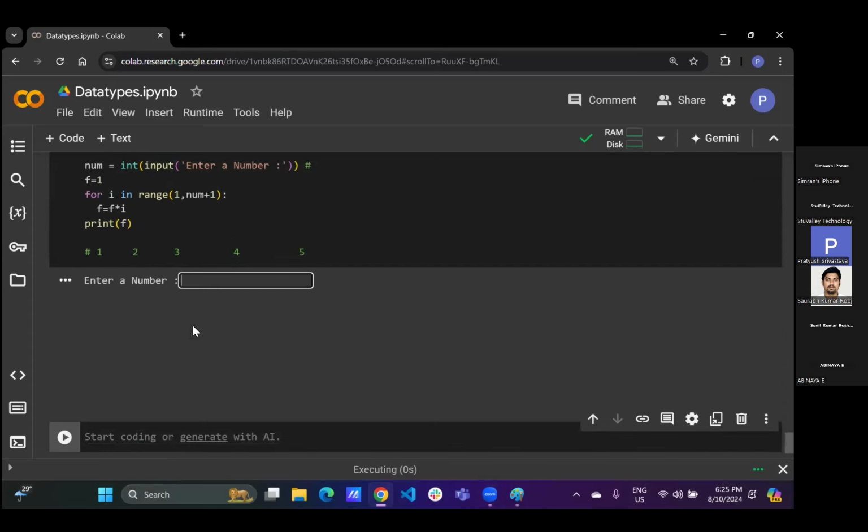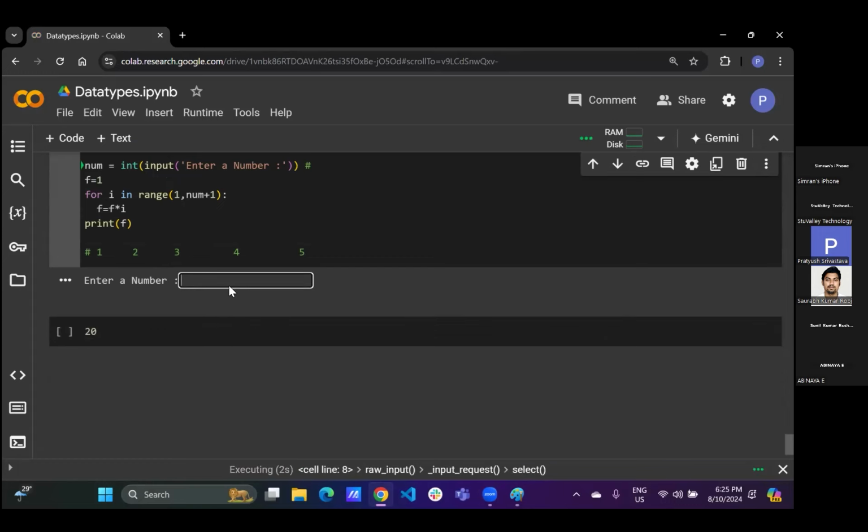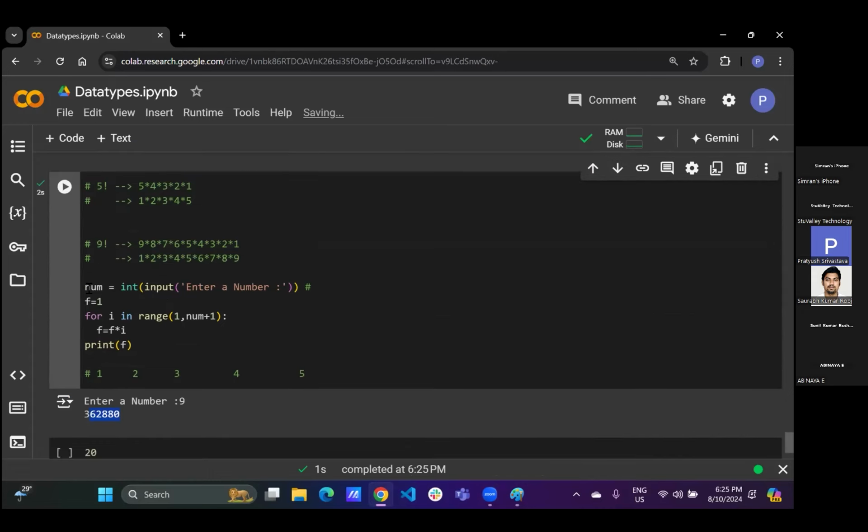I am giving input as 4. See, 24. And if I give something like 20, you will get the value of 20 factorial. See, this is your factorial 20 value. This is your factorial program. Now you guys can ask your doubts.